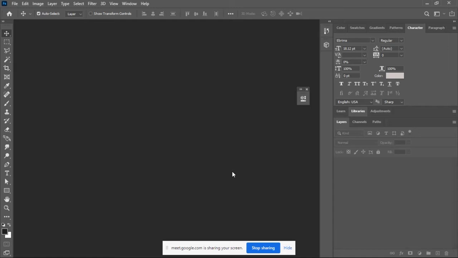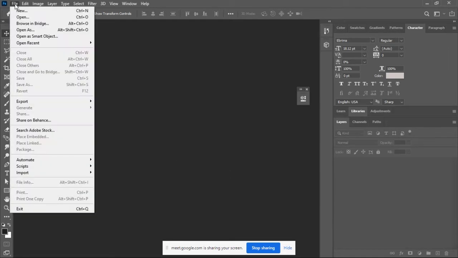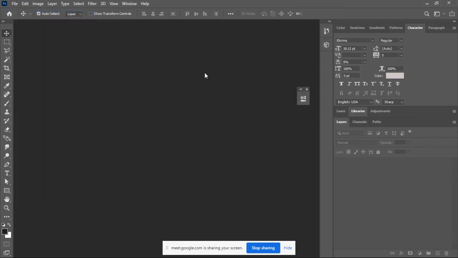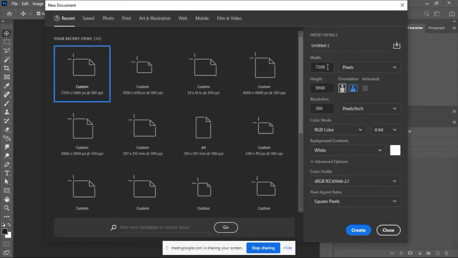So I'm in Adobe Photoshop. I want to create a YouTube thumbnail. You go to File as usual, then New File. The dimension for a YouTube thumbnail is 1280 by 720 pixels, resolution 300. Let's create.